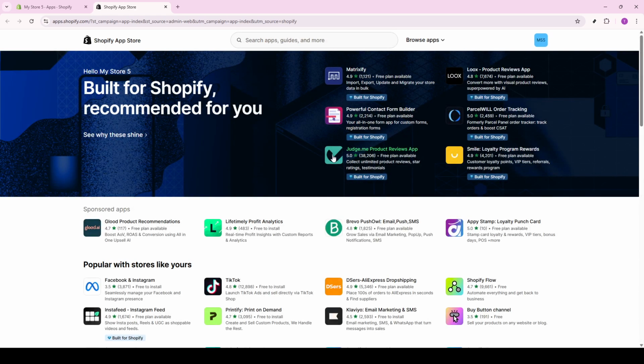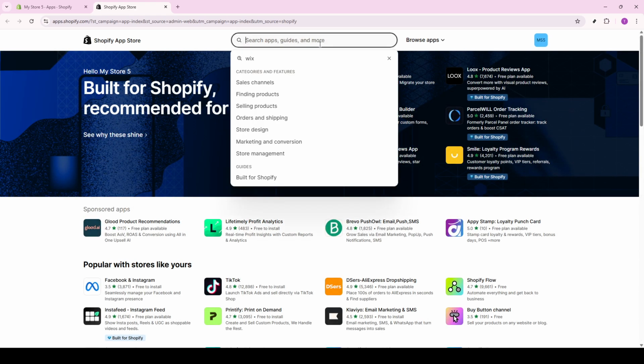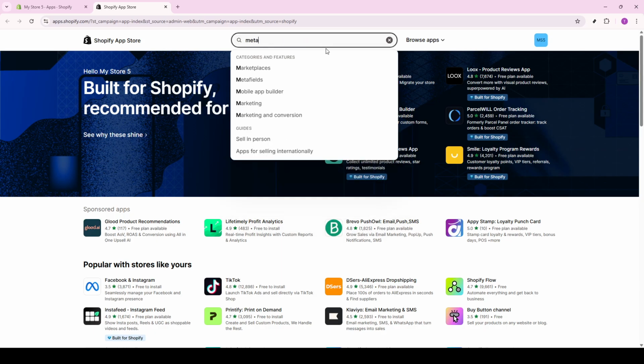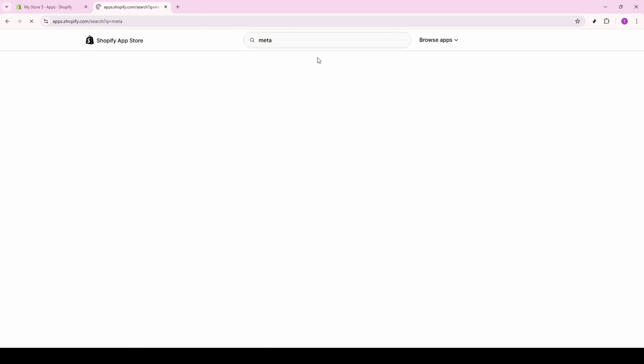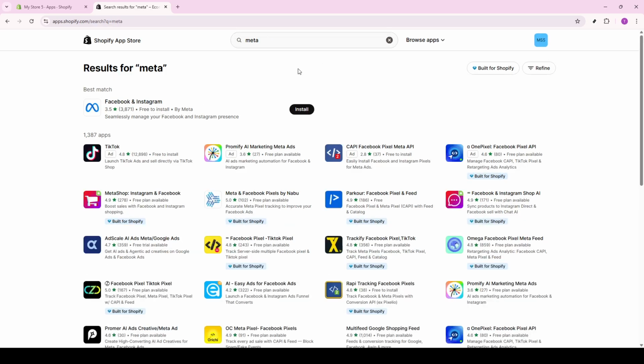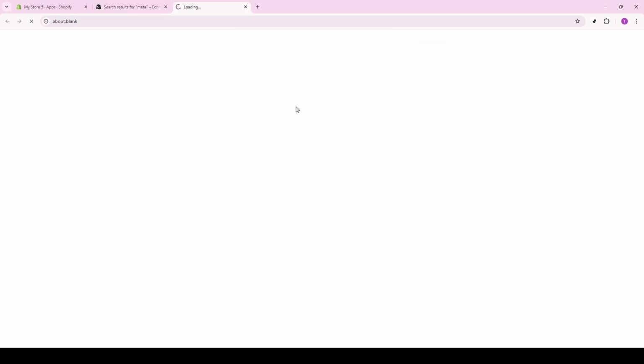Once you're in the App Store, use the search bar and type Meta. You're looking for the official app from Meta, commonly shown as Facebook and Instagram by Meta. Choosing the official listing ensures you get the most reliable integration, ongoing updates, and the correct set of permissions.